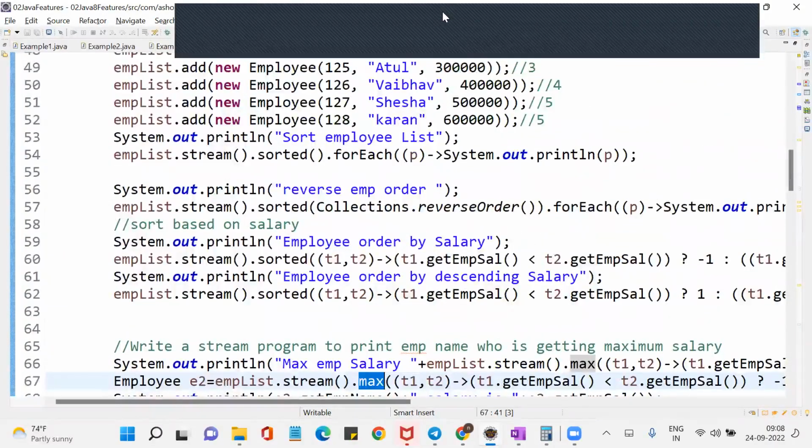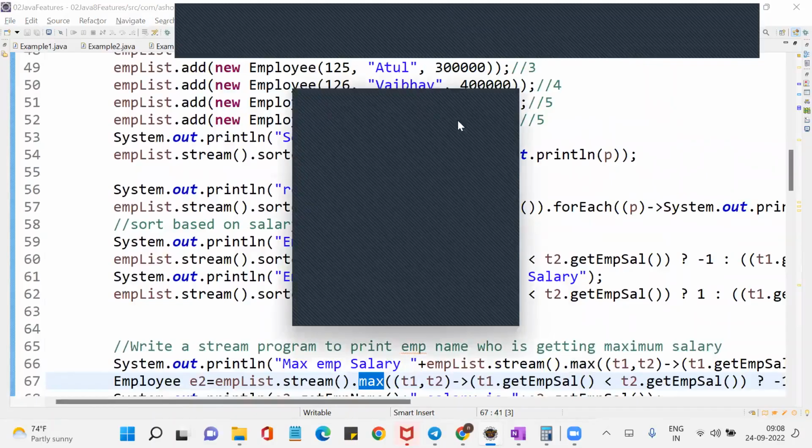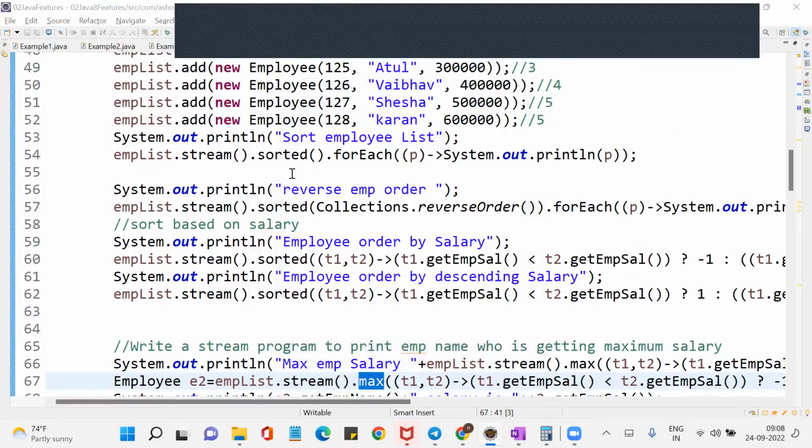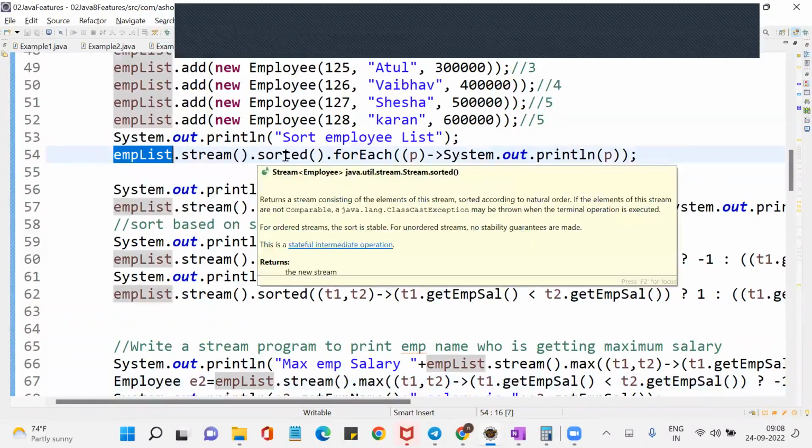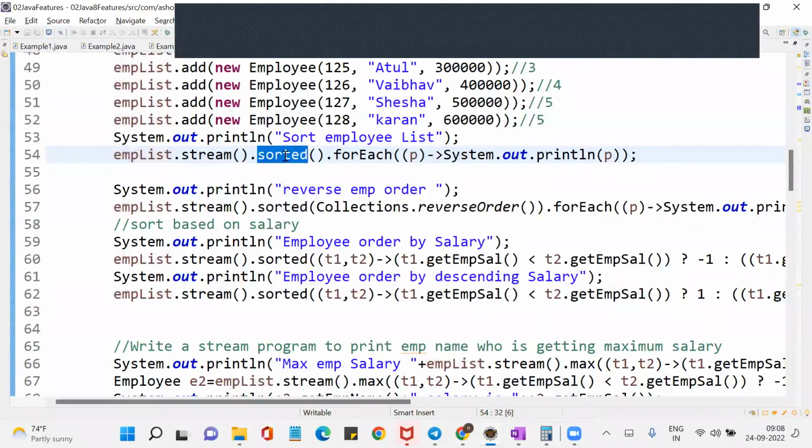Write a program to sort the employees based on the salary. So we can use natural sorting order. Yeah, the sorted method you can use. You can get natural sorting order. So can I use the sorted method directly on the employee list? You can use list dot stream dot sorted. It will get a natural sorting order.